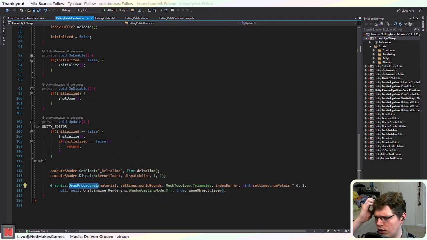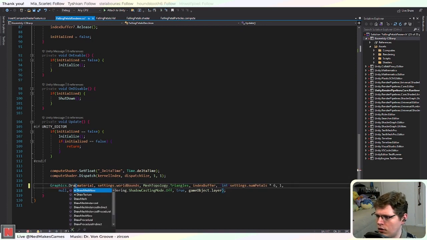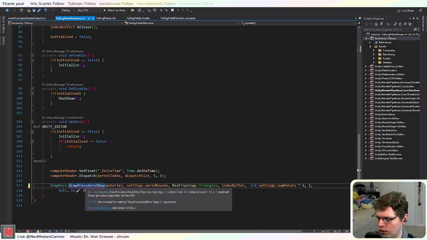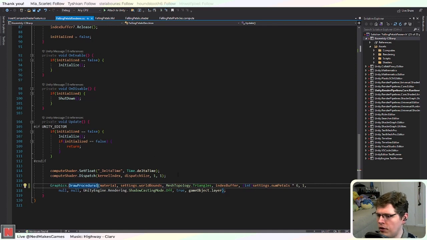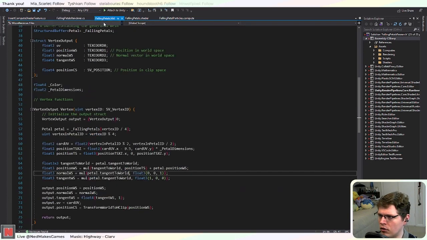Okay, and I think isn't there draw procedural now? Yeah, that's what I think I want to do. Although I don't know if there's a draw procedural indirect now. Oh, I guess that wouldn't work because we have to wait for the compute shader to go. So basically, I think we would... Yeah, we just leave this here because Unity already queues it up to run at the right time. We've just got to dispatch the compute shader before it runs.